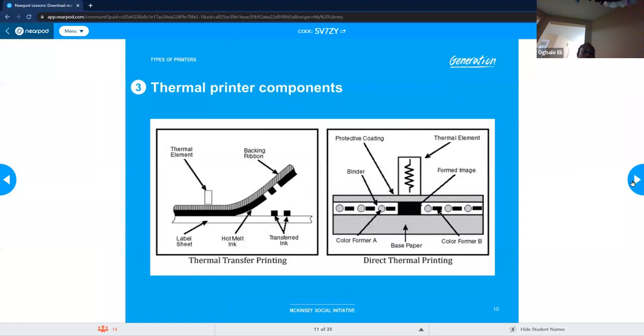Okay, and here's an image of thermal printers talking about the thermal element, the sheet label, the hot melt ink, the backing ribbon, the transfer ink, the binder process. Anything else you'd like to add, Kelly? No, it's a pretty good self-explanatory image on this one. Just that thermal printers mechanically are simpler than the others, and pretty quick.